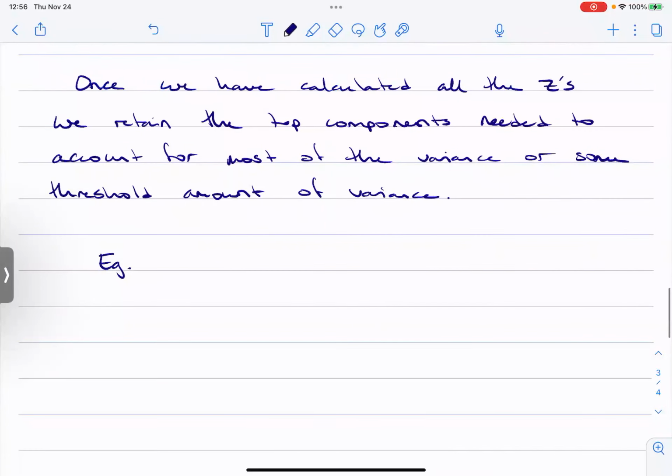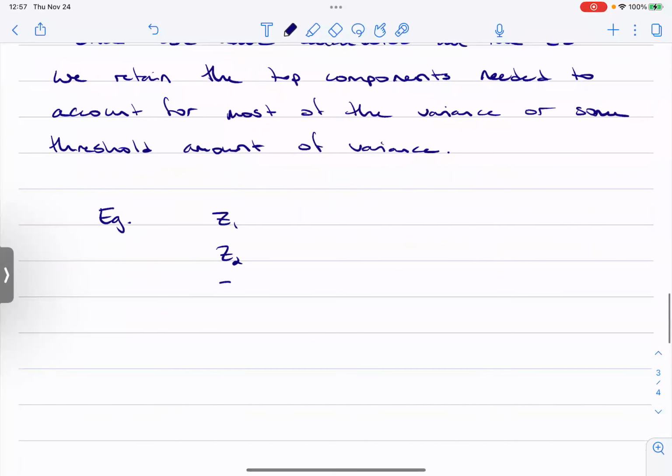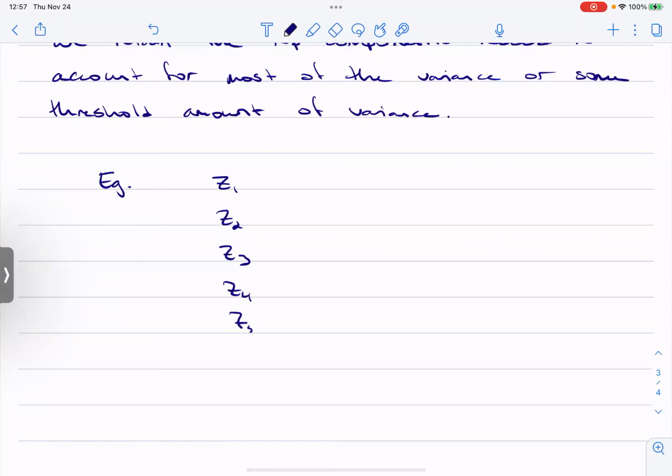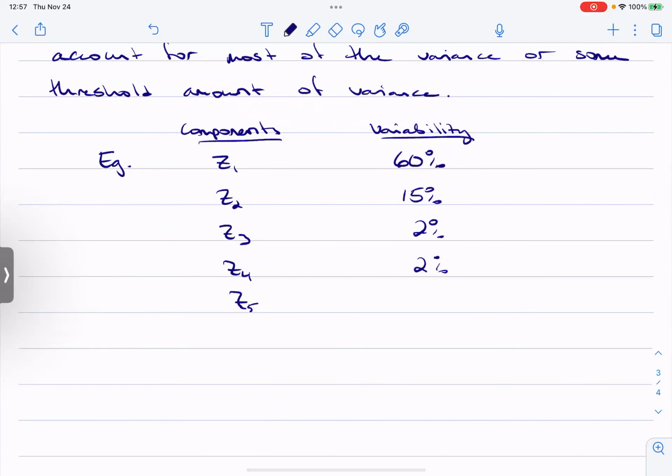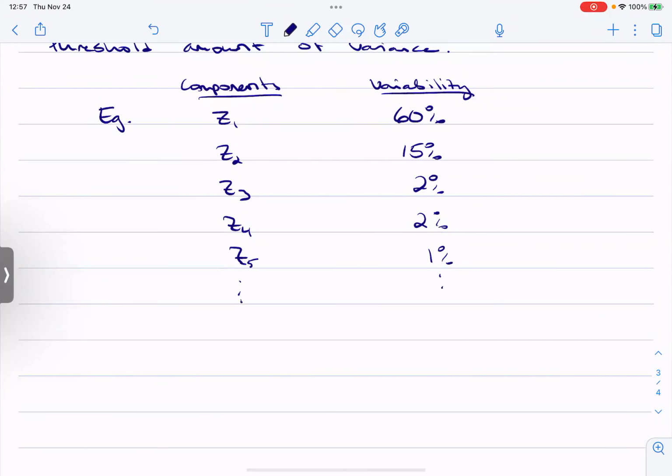For example, if we have Z1, Z2, Z3, Z4, Z5. So we've got our components here. And each one is going to capture some variability. We start with the main one, right? So that Z1, it looks for the obvious one to capture, and so it's going to capture the most of the variability. So let's say 60%. And then the second one has a good chunk to choose from as well. Let's say 15%. And then how about the remainder? Just 2%, 2%, 1%, and it can keep going, right?